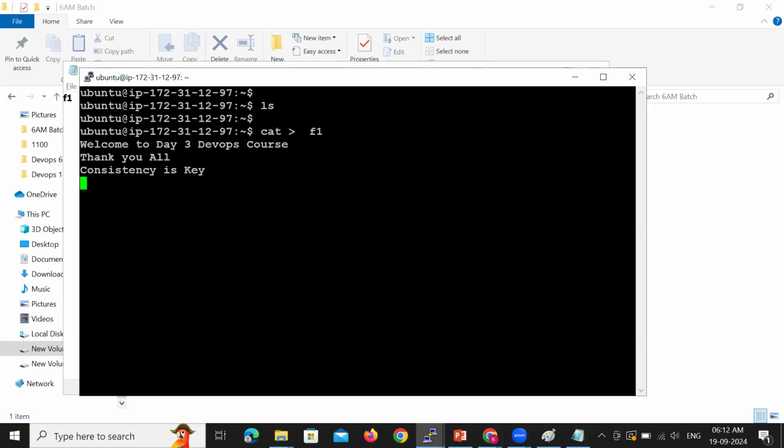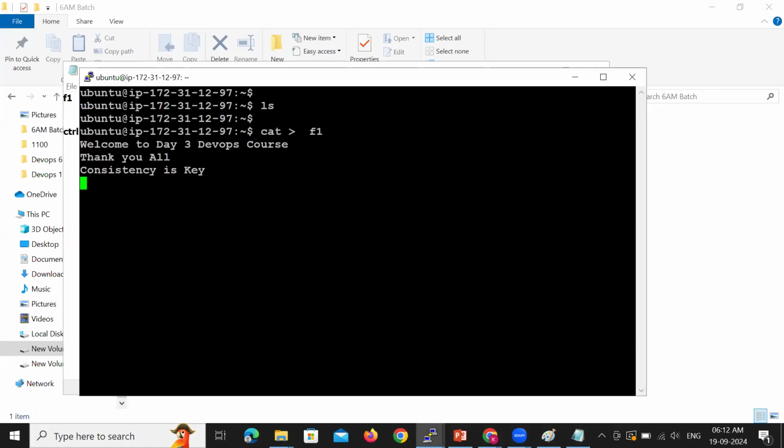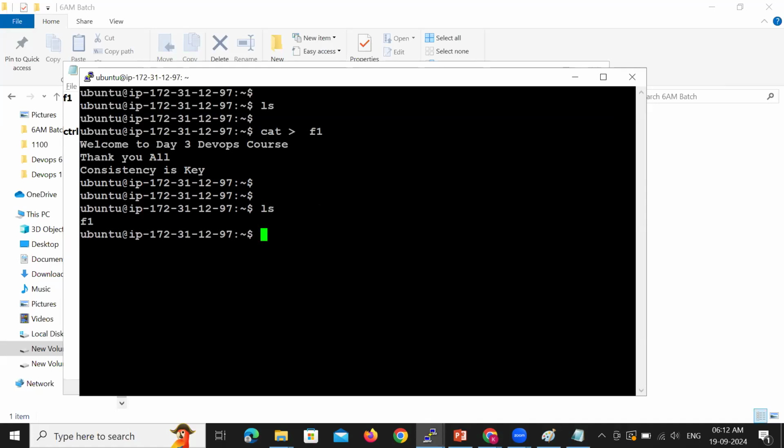How to come out of the cat command? Control D is the key you need to use. So Control D is the key which I'm using. So I'm out from the cat command. I'm done with creating the file F1.